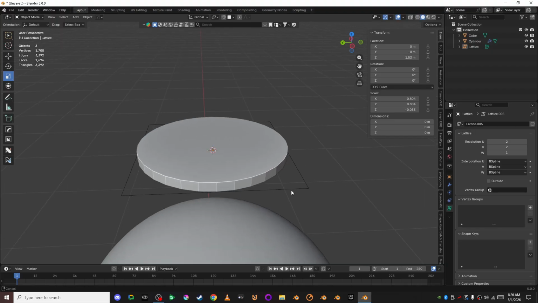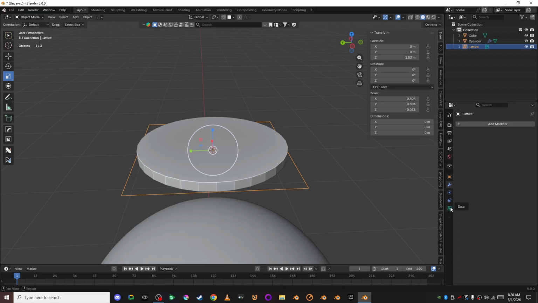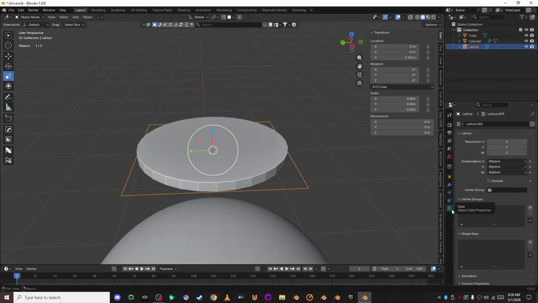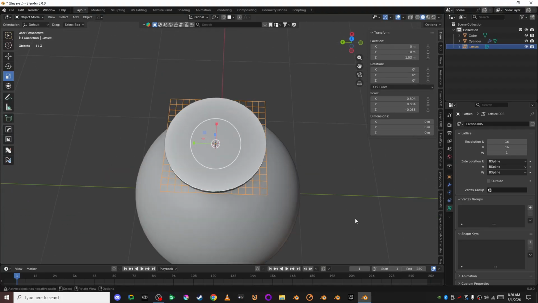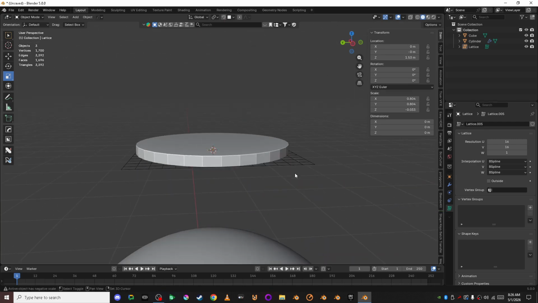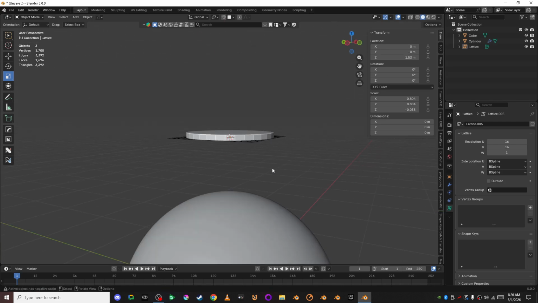Now we want to add some subdivisions to this lattice. So I'm in this lattice object here, and then you click on the data for this lattice, and then you can up the subdivisions. So I'm going to use 16, and this can be changed dynamically based on your object. So you have this going on here now.